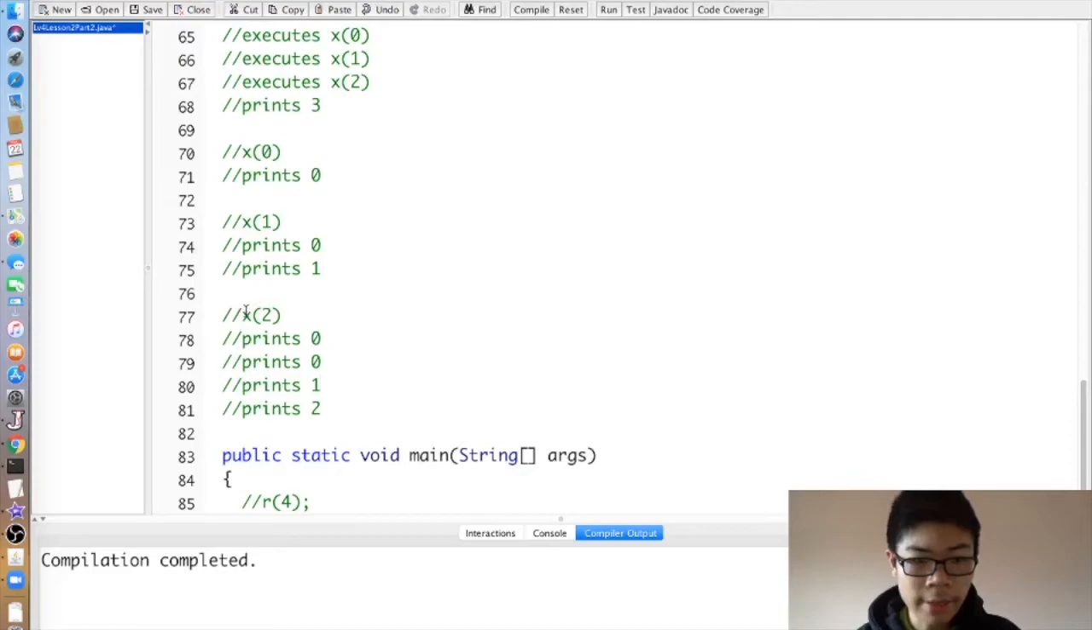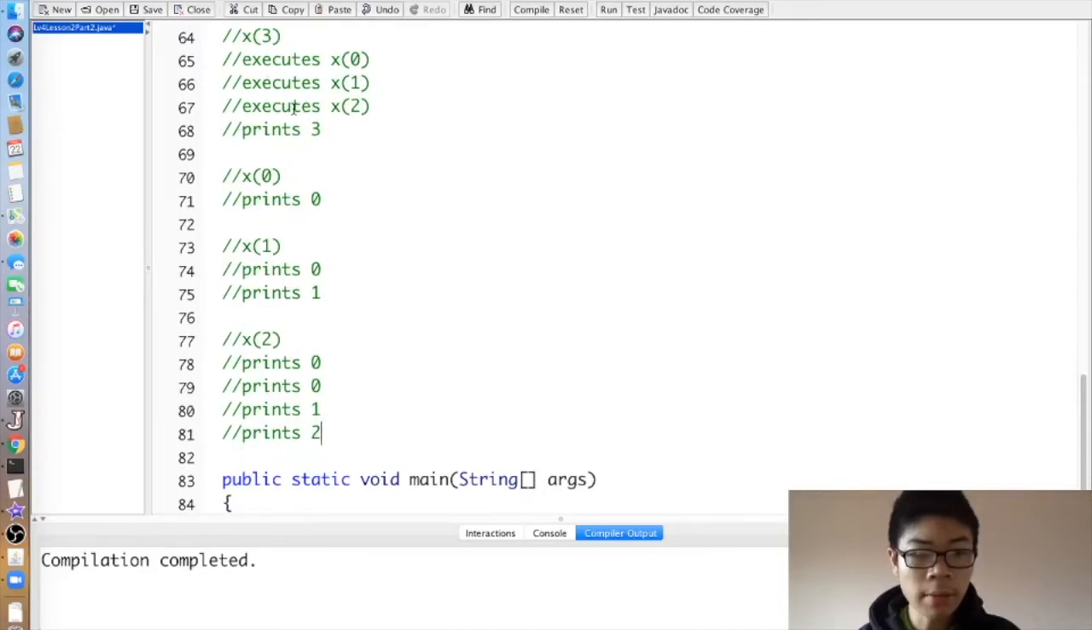So then x sub 2 is really just printing 0, 0, 1, 2. So now we know what everything does. We know what x sub 0 does, we know what x sub 1 does, and we know what x sub 2 does. So now we should be able to know what x sub 3 does.